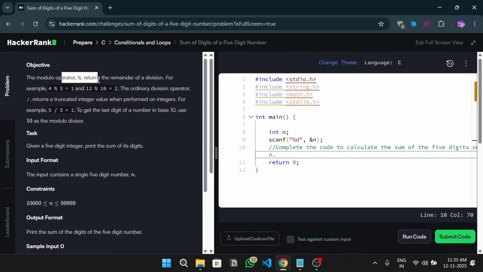The modulo operator percentage returns the remainder of a division. For example, 4 mod 3 equals 1 and 12 mod 2 equals 0. So basically what this line is trying to say is whenever you do a modulus with a number, it gives us the remainder. The modulus operator returns the remainder when it is divided by a divisor.